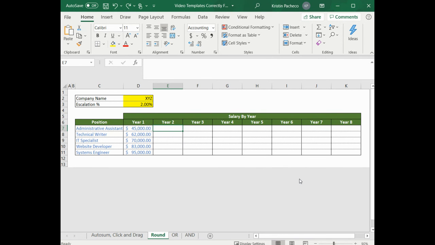In order to demonstrate the round function, in this example problem, we have the year one salary data for the various work positions listed in column C. What we would like to solve is the escalated salaries for these positions for the following years, or years 2, 3, 4, 5, 6, 7, and 8.